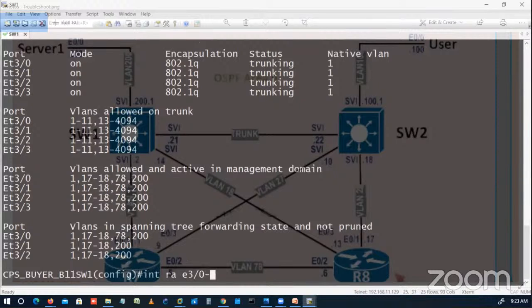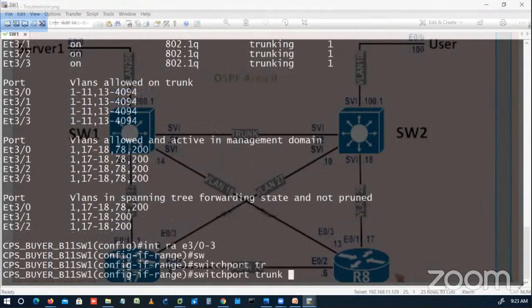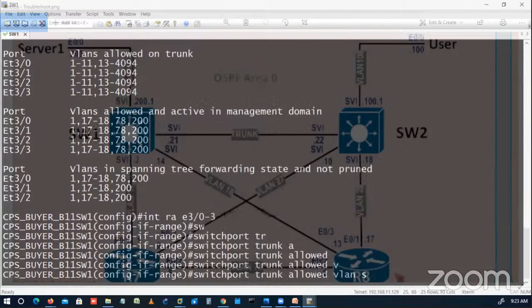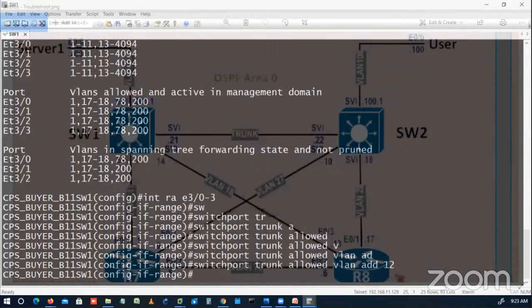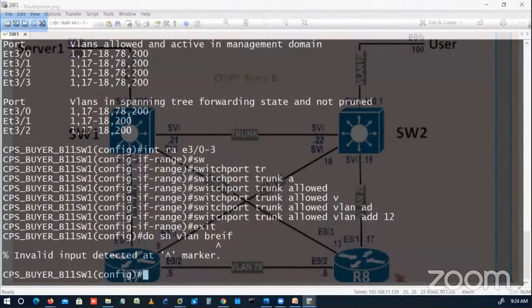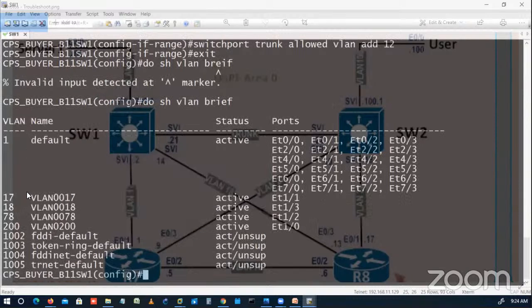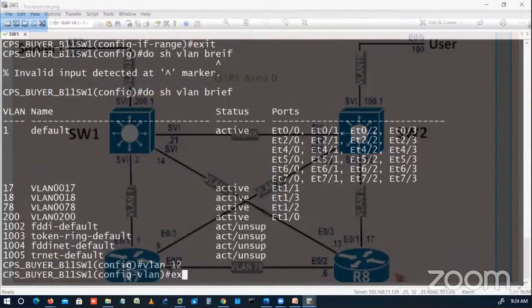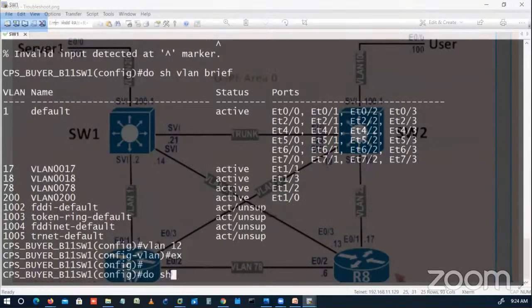Interface range E3/0 to 3, switchport trunk allowed VLAN, we have to add 12. Exit, do show VLAN brief. Okay, again that is not present here, VLAN 12. Exit, do show VLAN brief.